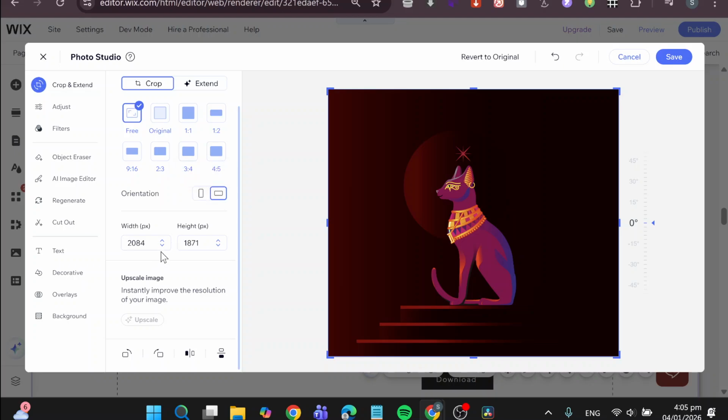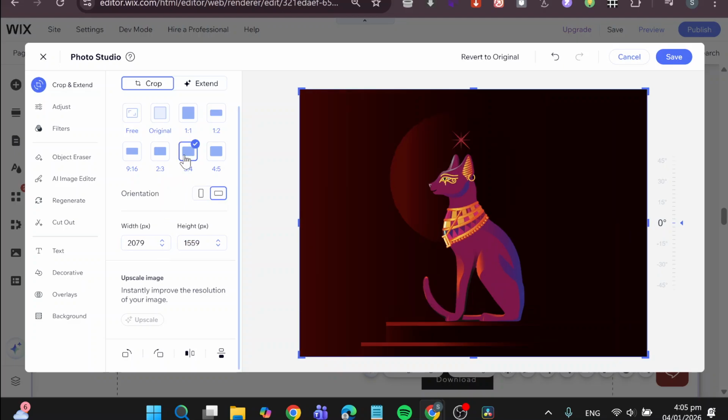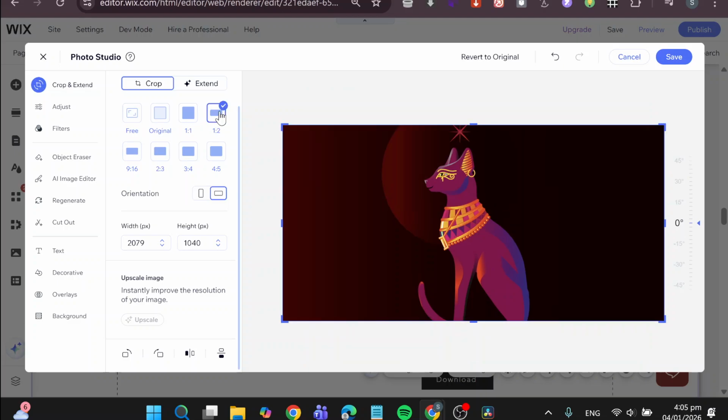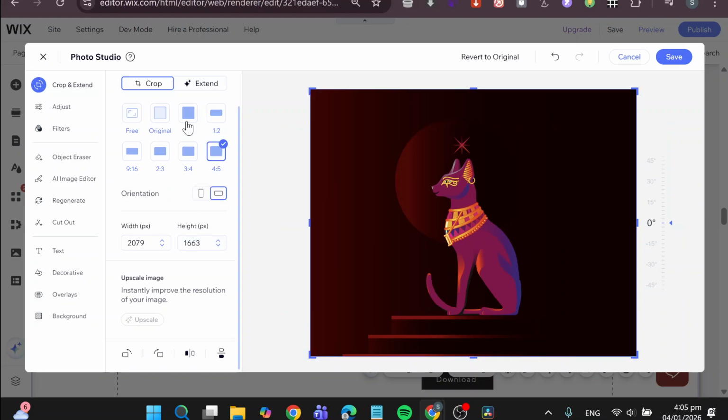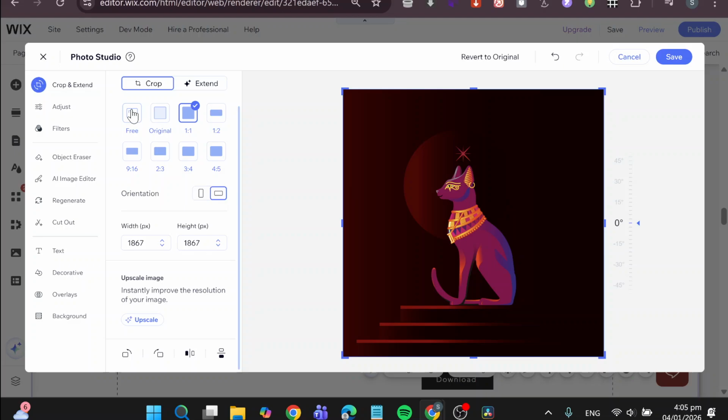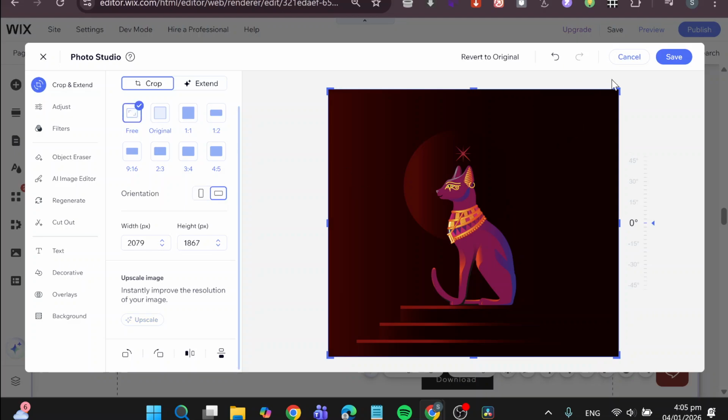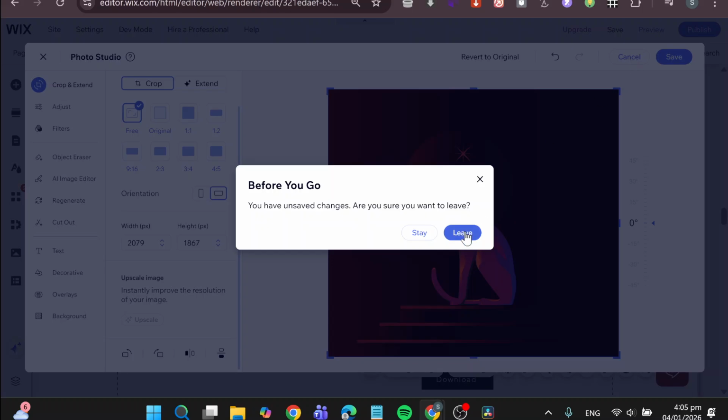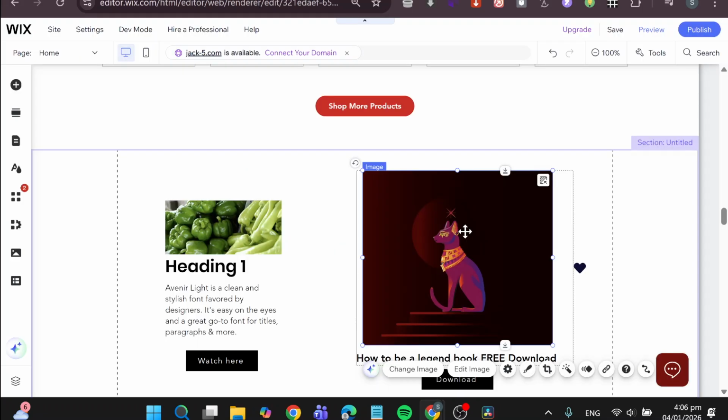You can set up the width, for example, as you can see. I'm going to simplify things. If you have a vertical or a horizontal image, the width is going to be like that, and the height is going to be reduced, something like that. So this is how you can set up the size precisely.